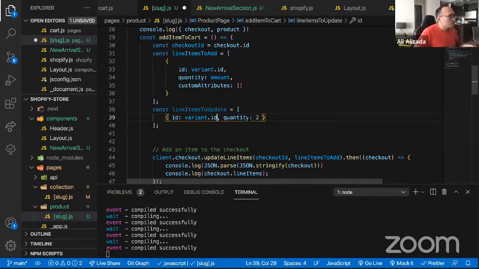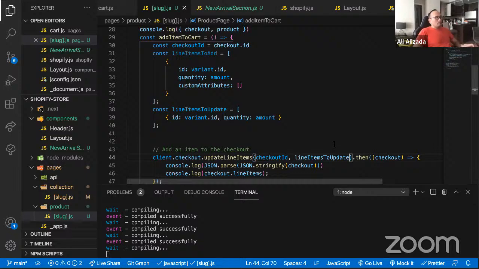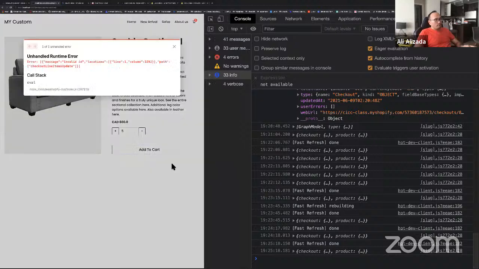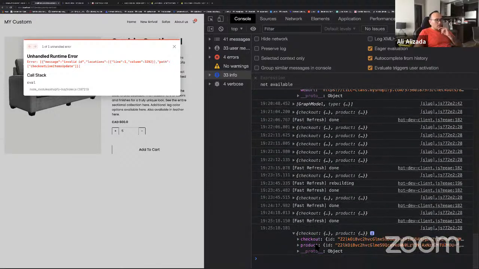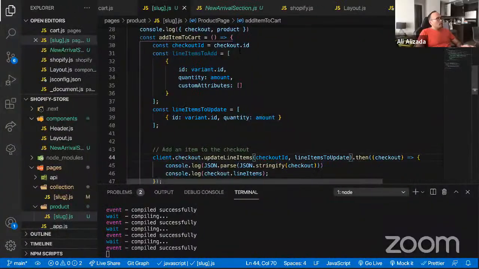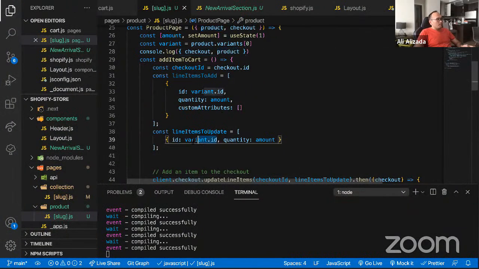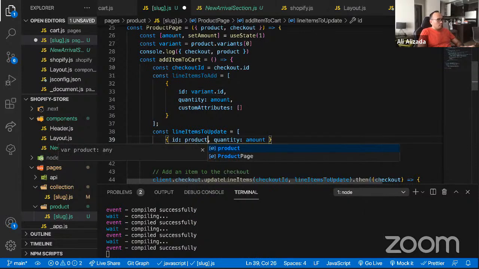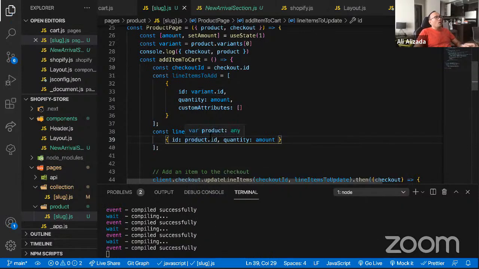And quantity 2, quantity should be an amount. So invalid ID, location line 1, column 2, path checkout line items update, and that shouldn't be there. Maybe it's asking for product ID. So let's see if I send product ID to it. Product.id. Oh, okay.